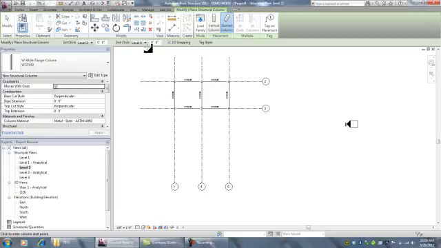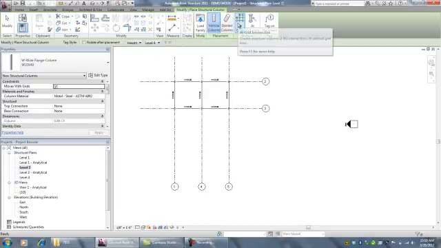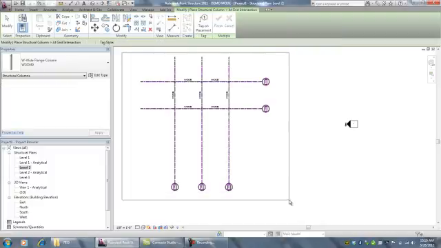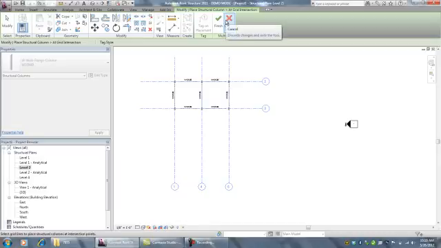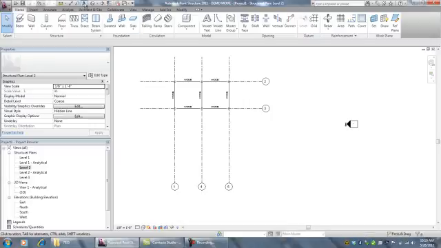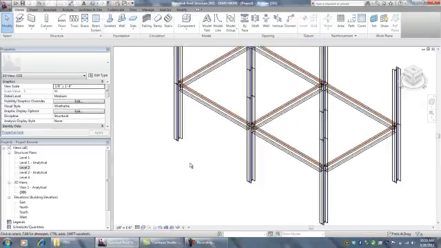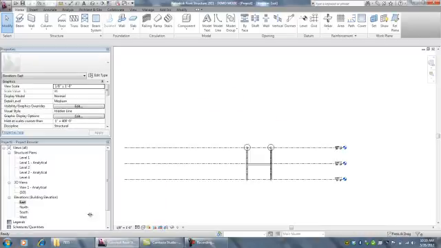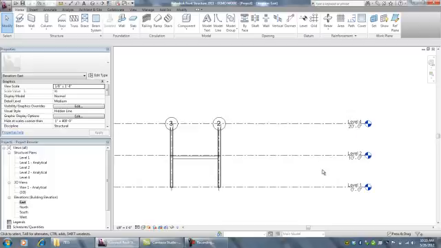Alright, and I want a vertical column, and I'm going to do this at grids again. So I'm going to highlight everything and I'm going to click finish, and if I go up to the 3D view now, there you go. I have a second story, at least of columns right now. If I go down to my elevations, you can see now I've got a second story.